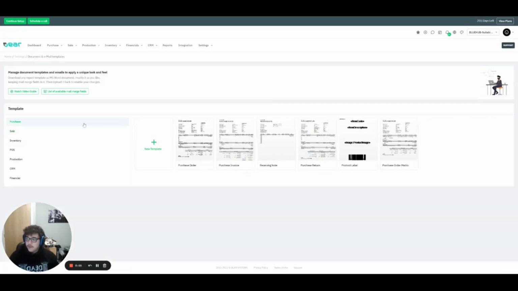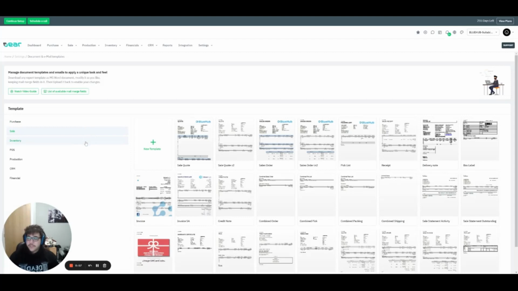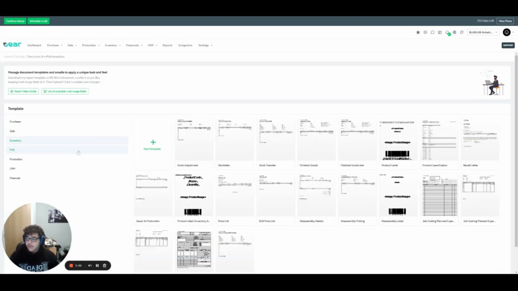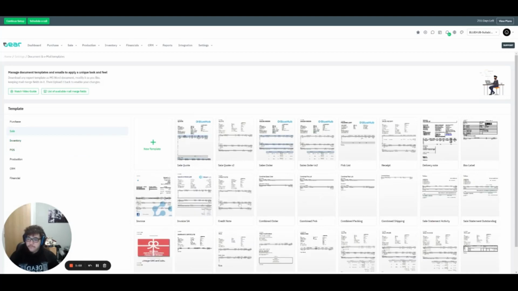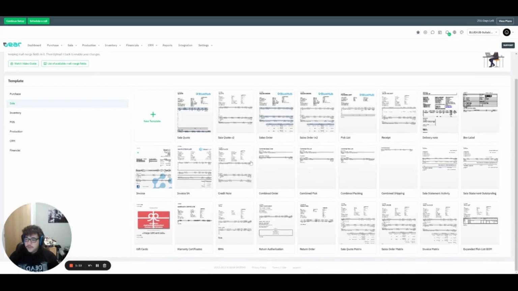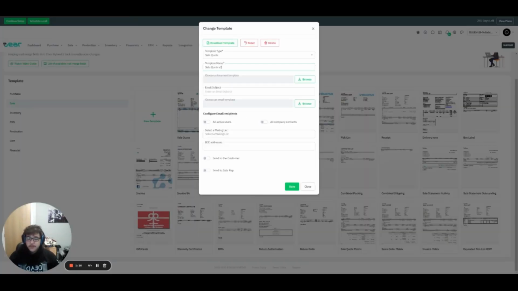From here, you have access to all your templates that are printable within the system. On the left here, you have your purchase templates, sales templates, and so on. For example, you have inventory and more. So today, all I'm going to be doing is downloading one of these templates and then showing you some basics on how to edit them. So first thing first, we're going to download a template.